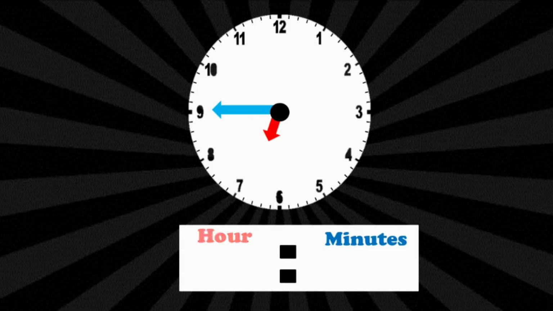Here we have a clock. Now we're going to look at the hour first. So the hour is the red small hand, as we can see. So let's do this slowly.